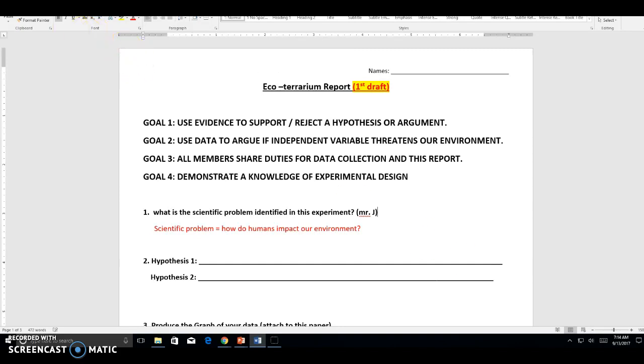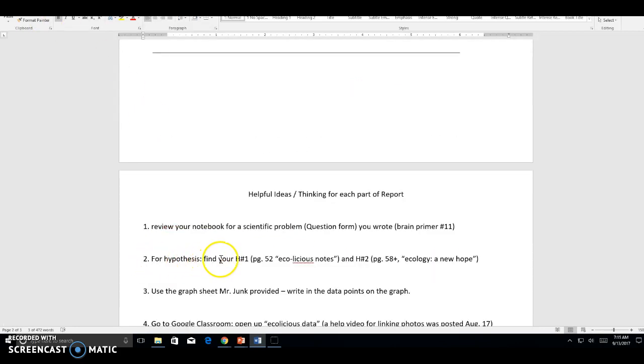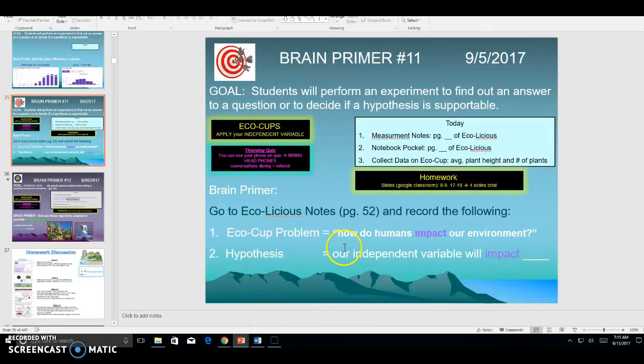All right. Next question is, what was a hypothesis you produced? That hypothesis, your hypothesis number 1, let's see if we can learn more about it. It says you can find your first hypothesis around page 52 in your Ecolicious notes. Great. For me, I already know it came from right here. So hypothesis number 1 says our independent variable will impact blank.